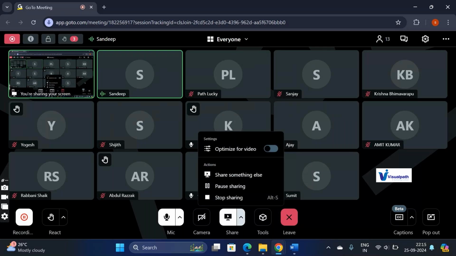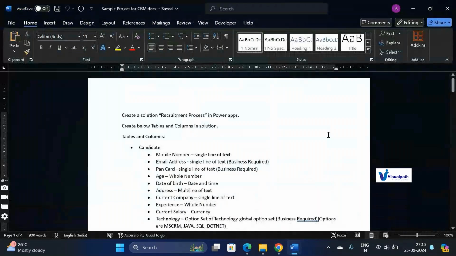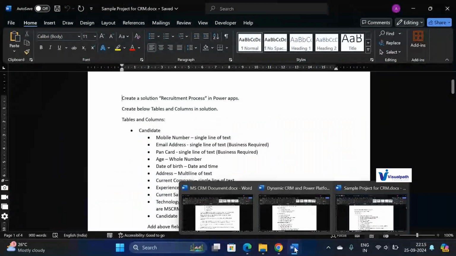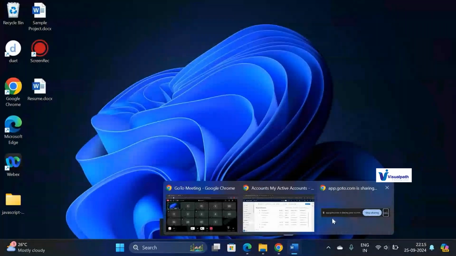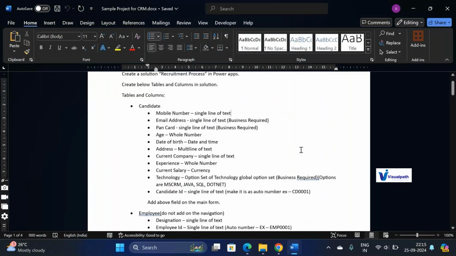Is my screen visible? Is my screen sharing already? Are you able to see that Word document? Yes, yes, we are able to see. Okay. Yeah, so this is the project here, right?